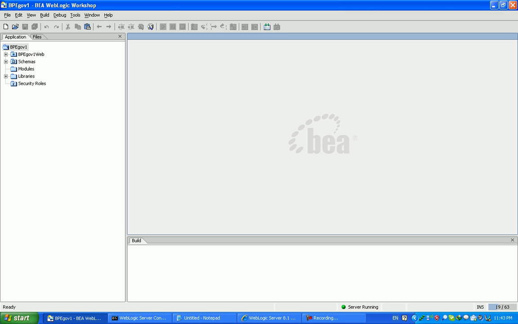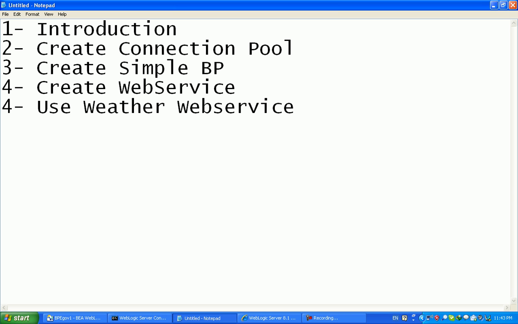In this presentation, or in this series, we will introduce the following topics. We'll introduce the WebLogic Integration framework, and then we will go to how to create a connection pool and how we are going to use it inside our application, how we can connect to databases. After that, we will create a simple business process and test it and debug it and see how the output will appear and how we can use the web service inputs and see the steps being executed.